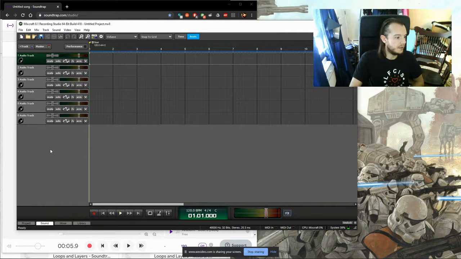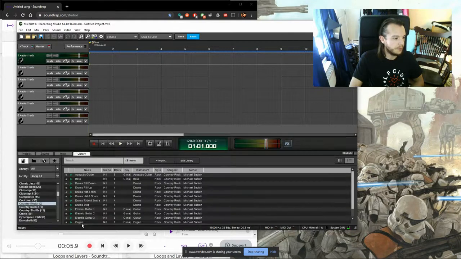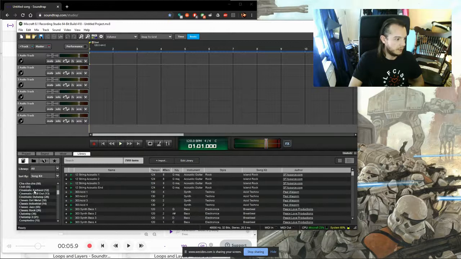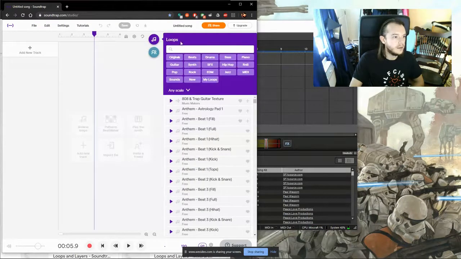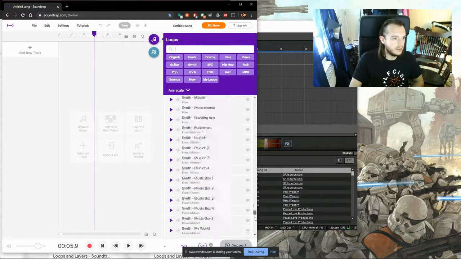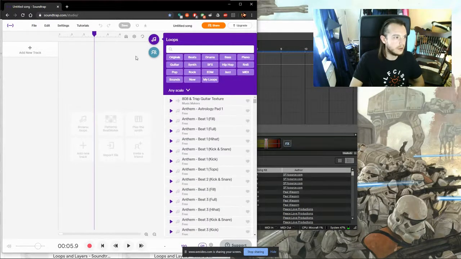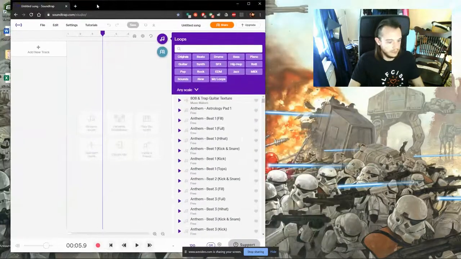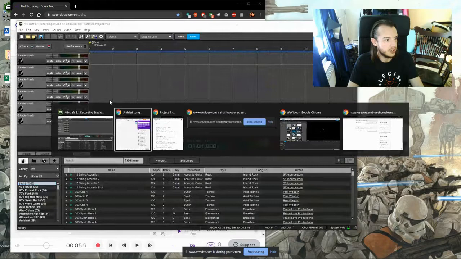In Mixcraft, you just go over to the library tab on the bottom left, and you have again about 8,000 or so loops. In Soundtrap, it doesn't give you the number, but it's a good amount of loops. So that's what we are all doing here in this project.